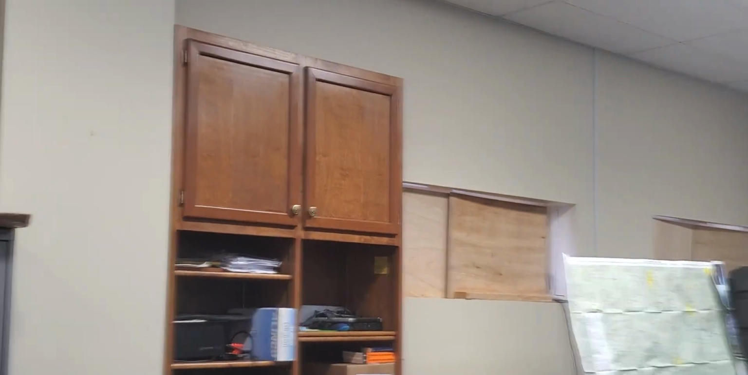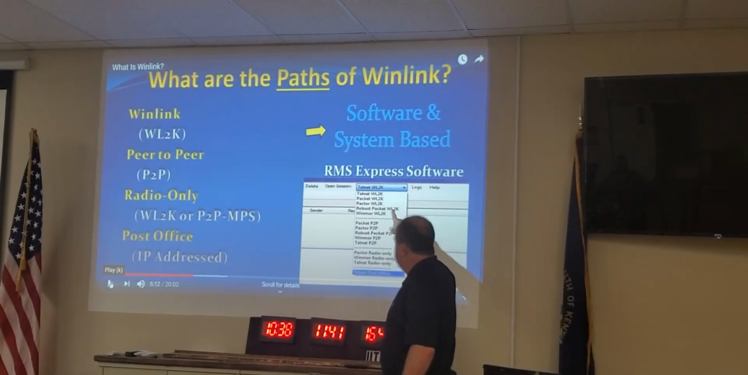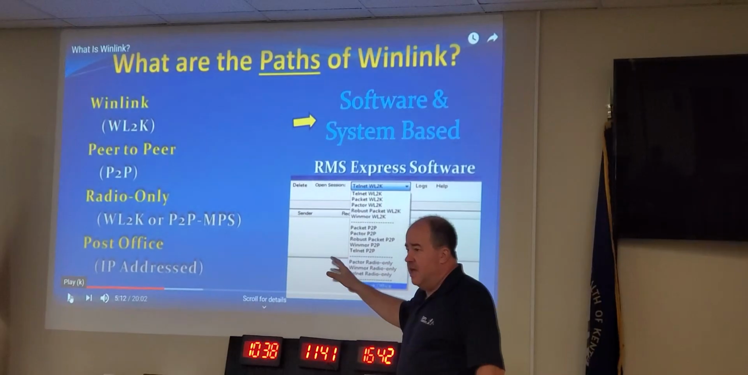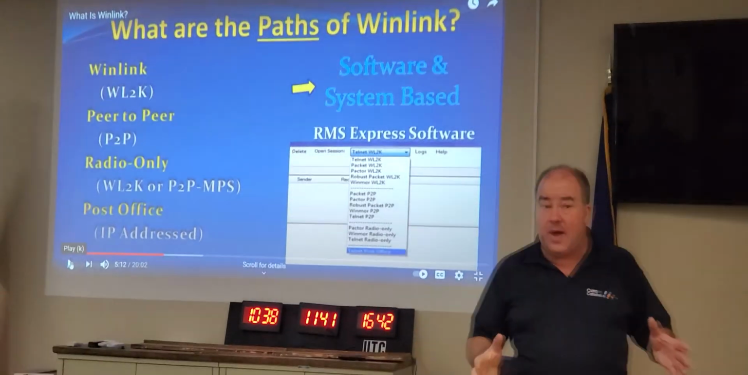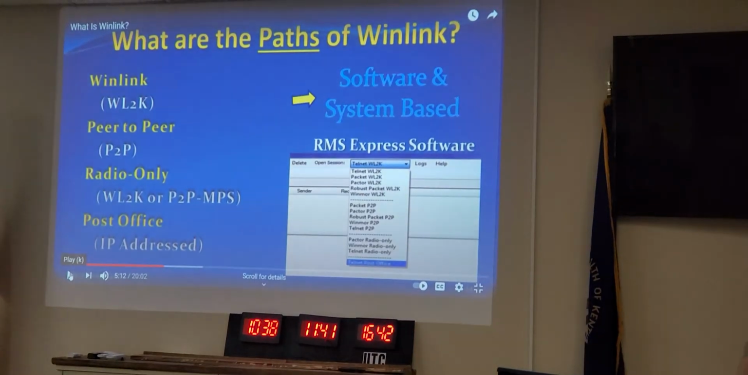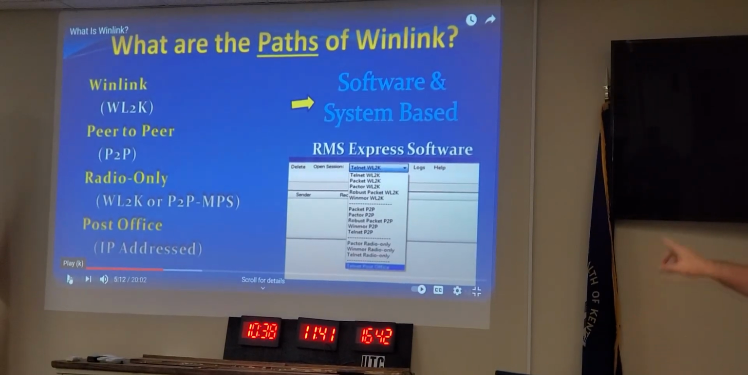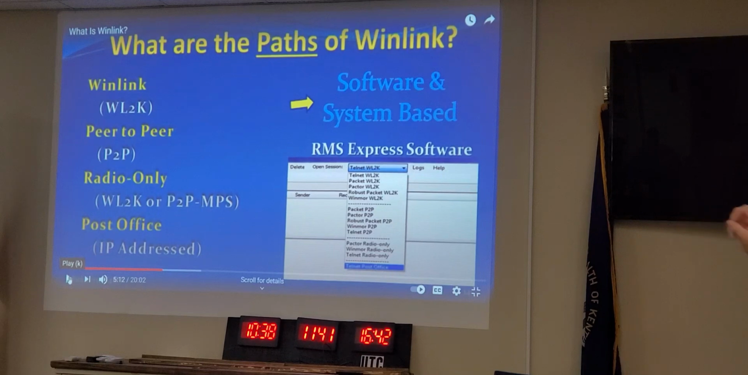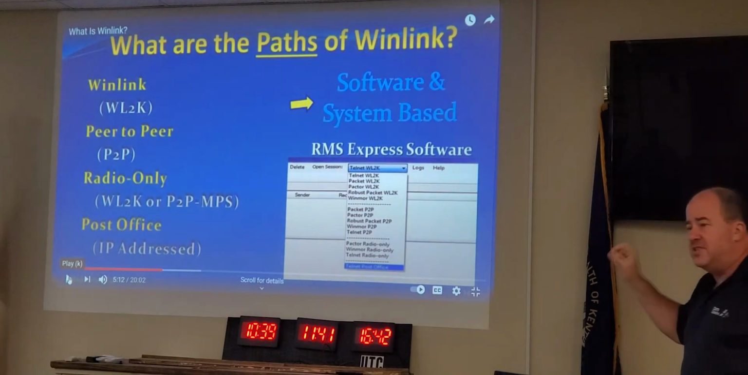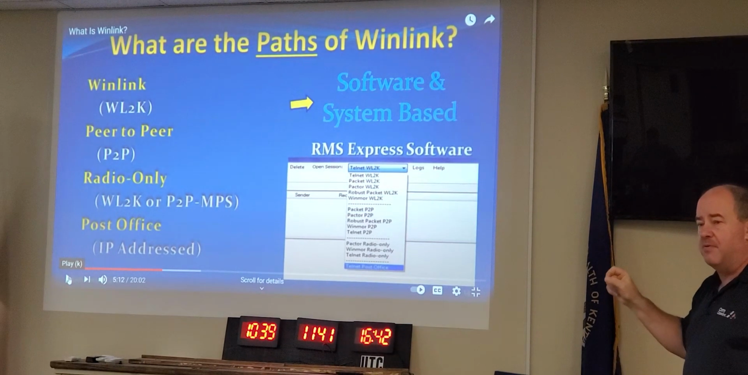The first one at the top, and he's going to get into this, but I want to make sure you all catch what I'm telling you. The telnet is just going through the internet. If you're sitting in an EOC and you have internet and your computer's connected to Wi-Fi, you can click on telnet and it's going to send it just like it's sending any other email. Okay? Everything below that will be ways to send it that utilizes some type of a radio.